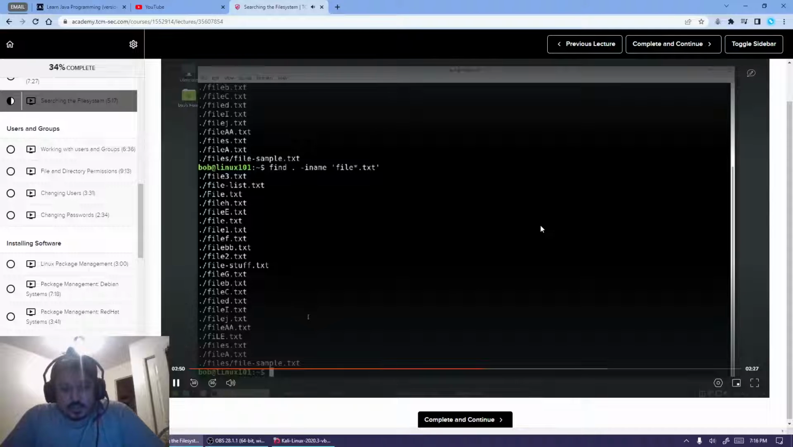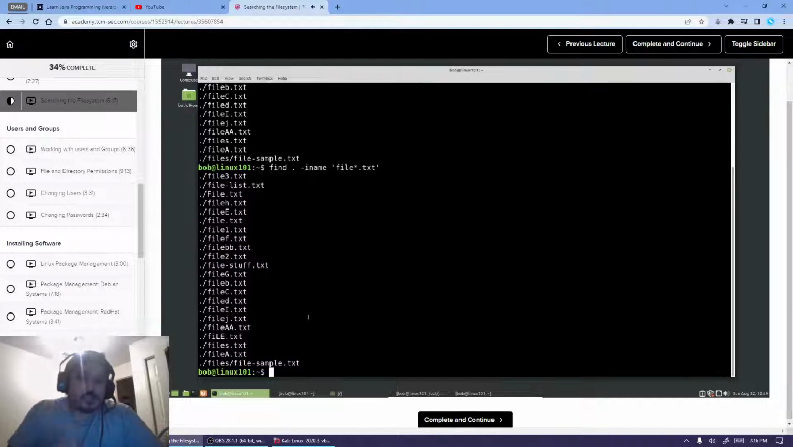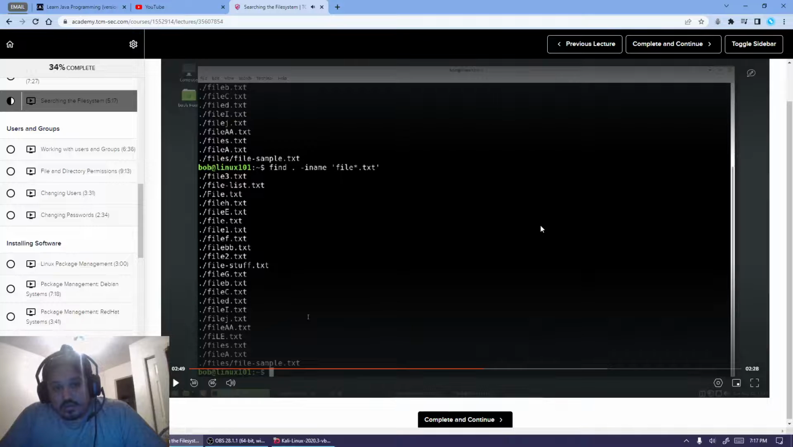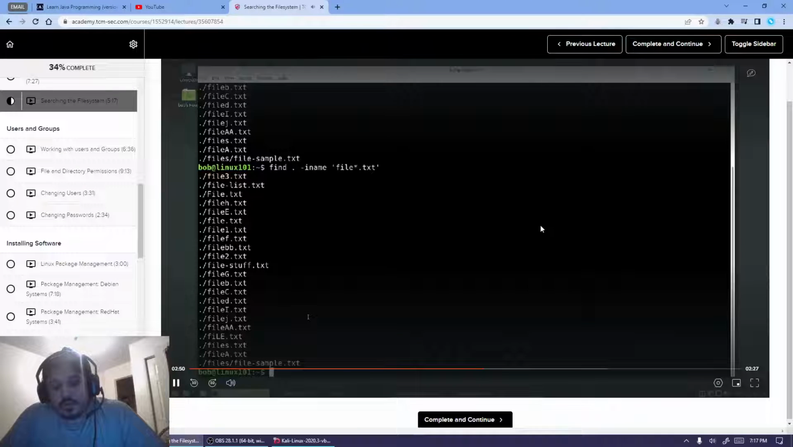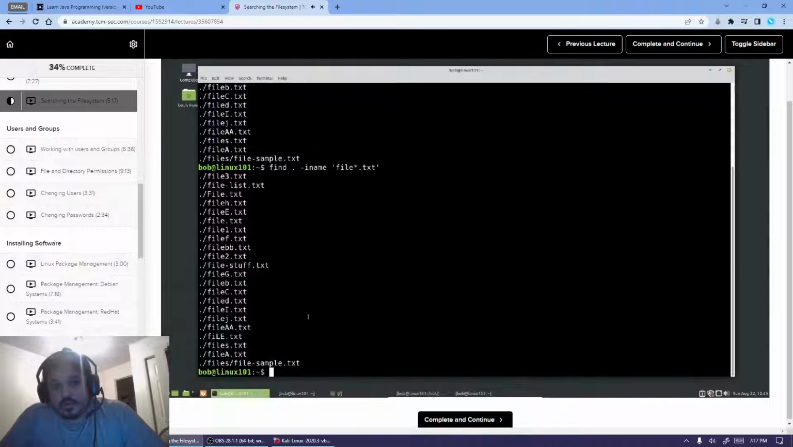Another command we can use is locate. Locate makes use of a database to find files. The database is normally updated every day in a cron job. Since it uses a database, the locate command can be faster and easier to use than find.